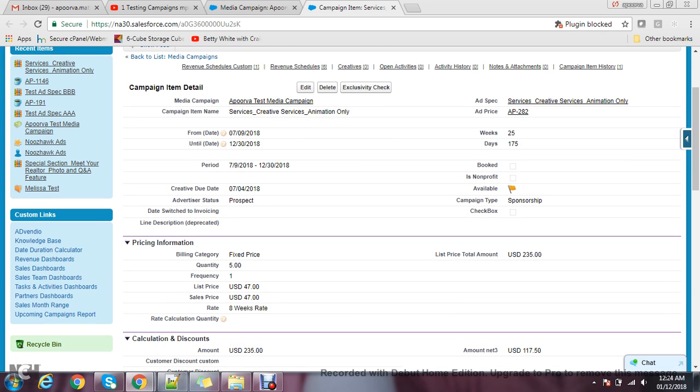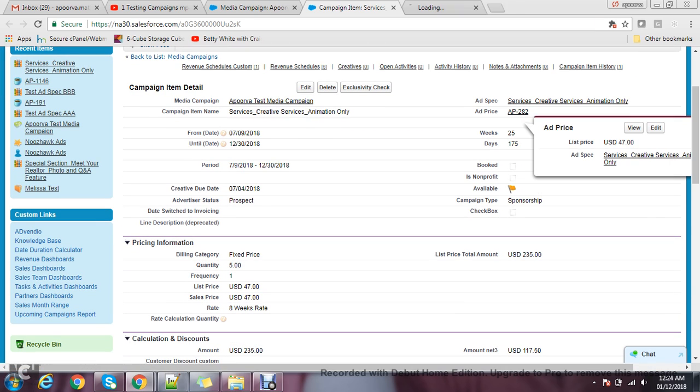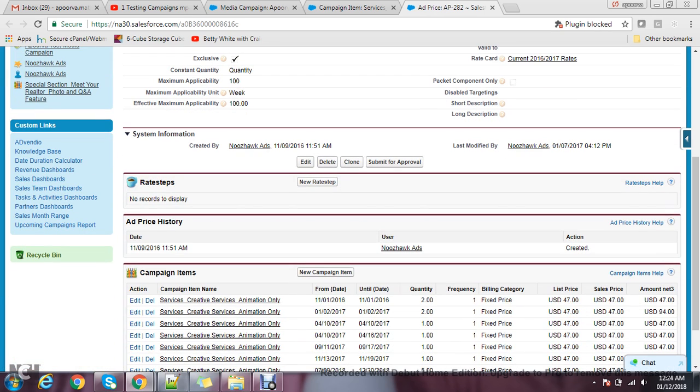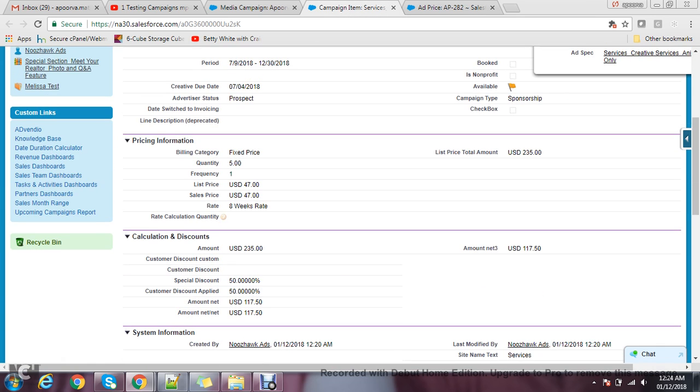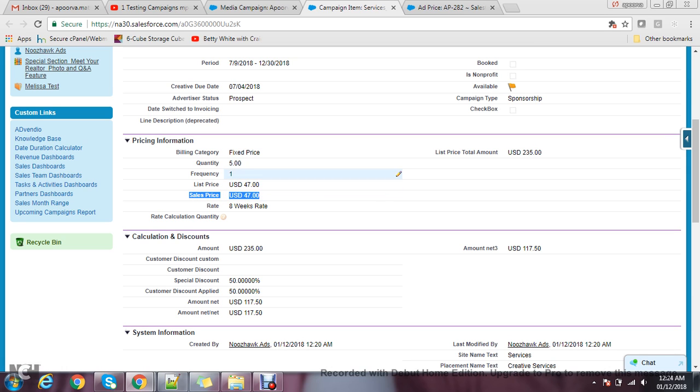Okay, apart from that, we have these two, which one is the creative services. In creative services, if you go to the ad price, you'll see that we don't have any rate steps, hence we use the list price of this ad service, ad price, as the sales price over here in campaign item, which we multiply by 5. So 47 multiplied by 5 is 235, right? Yeah, so that's 235, and if we apply a 50% discount on 235, that becomes $117.50 as amount net 3.